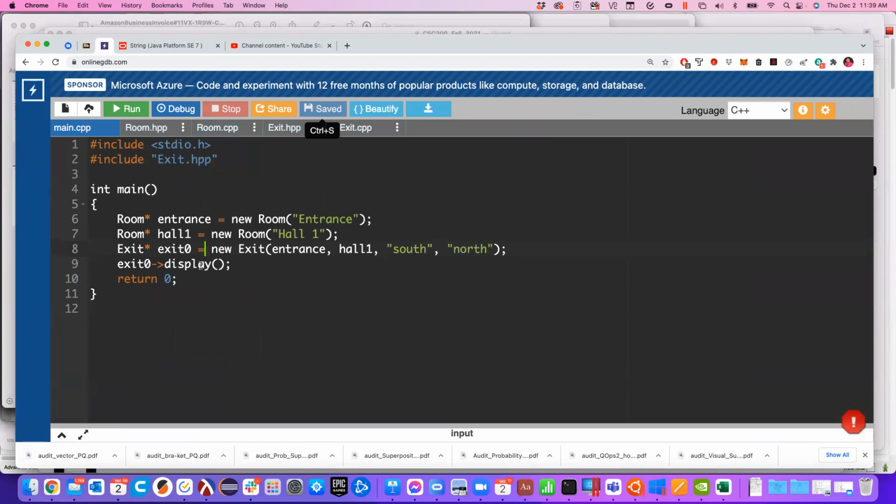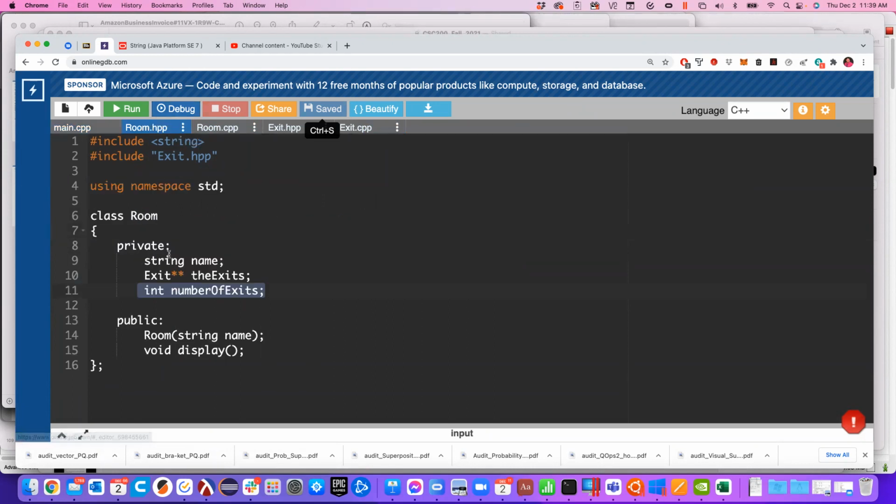So we've tested this so far. We created a couple of rooms, our entrance and our hall. And then we tested those guys. So a room, as a reminder, keeps track of a name. It also is going to keep track of an array of exits.